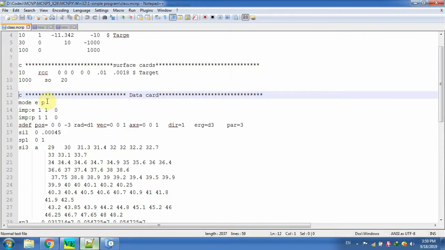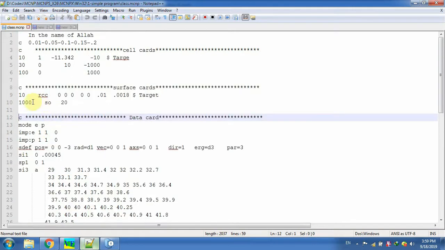Similar to every programming language, we need to have a note in a program, in a source code. For writing comments, we can use two letters. One of them is C. If we write C at the beginning of the line, the remainder of the line is taken as a note.